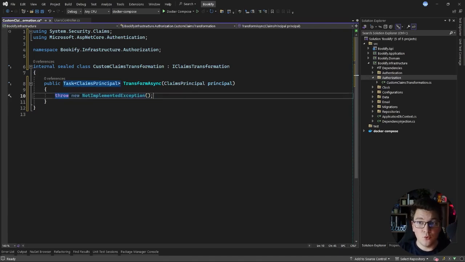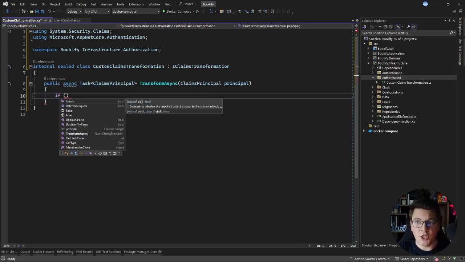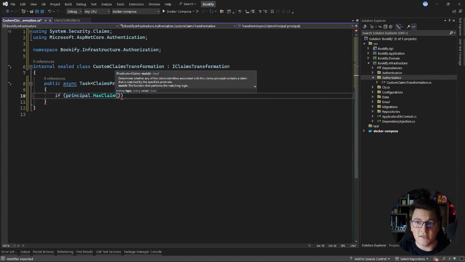Here's what I'm going to do inside of the TransformAsync method. First of all, I'm going to make it asynchronous, and then I'm going to check if my claims principal already contains the claims that I will be looking for. So I will say principal.HasClaim, and then I'm going to look for a claim where the claim type is equal to the built-in ClaimTypes, and I'm going to look for the claim type called Role. This is the claim type that is expected by our Authorize attribute in the users controller.